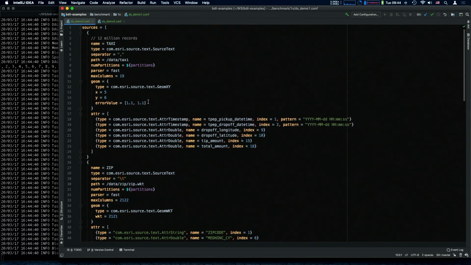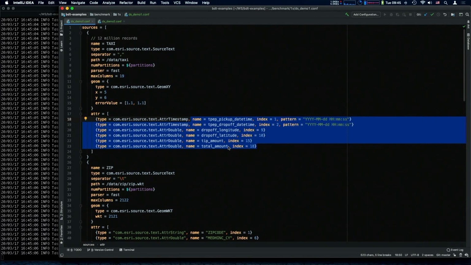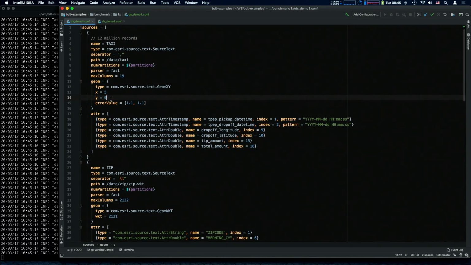For the taxi data set, I have 12 million records in a CSV file sitting in this path in my storage file system. I am using source text component to read the CSV file. That CSV file has 19 columns. Among those 19 columns, I am retaining these 6 attributes: total amount, tip amount, drop-off locations, and pickup date time and drop-off date time. I'm telling BDT, by the way, 5th and 6th columns are longitude and latitude of the pickup location. So I'm telling BDT, pick up those 2 columns, create point geometry on the fly. That's about it for the taxi data set.